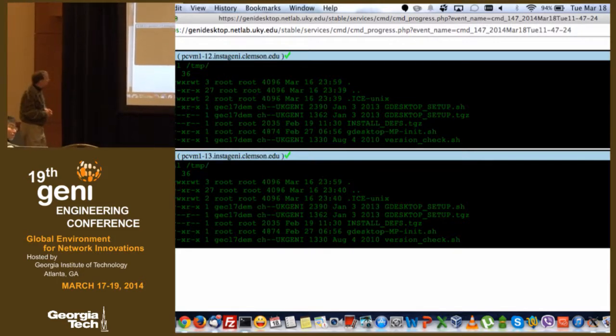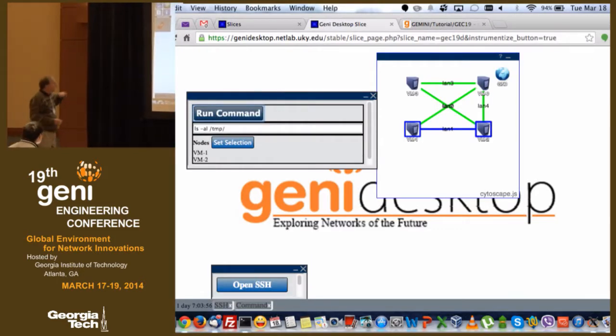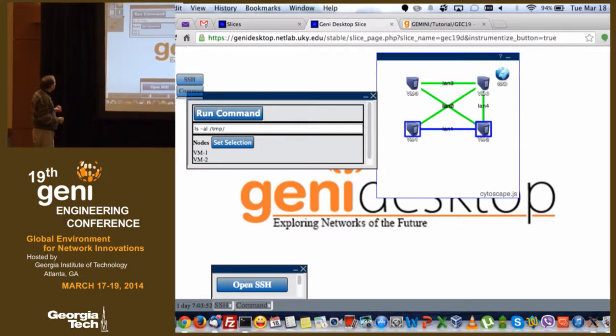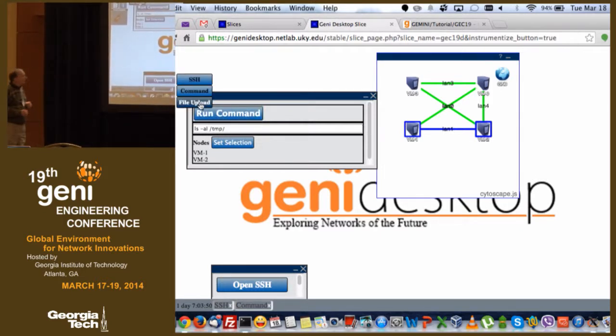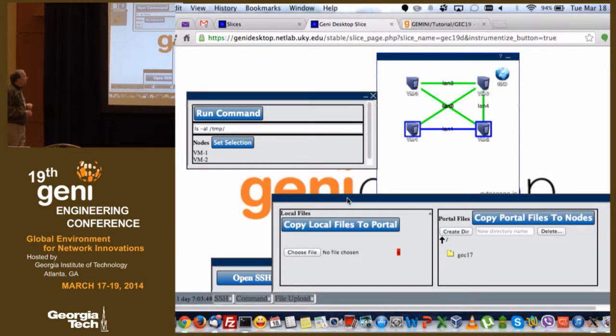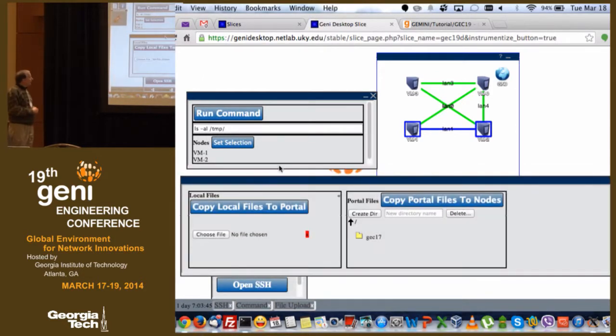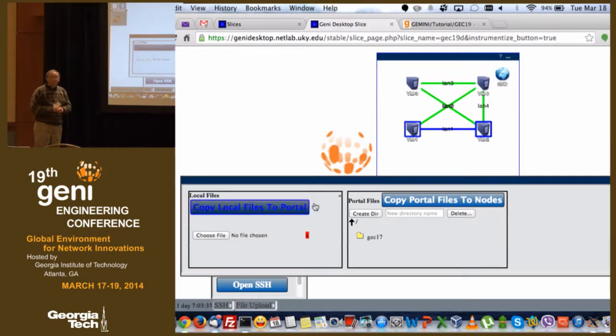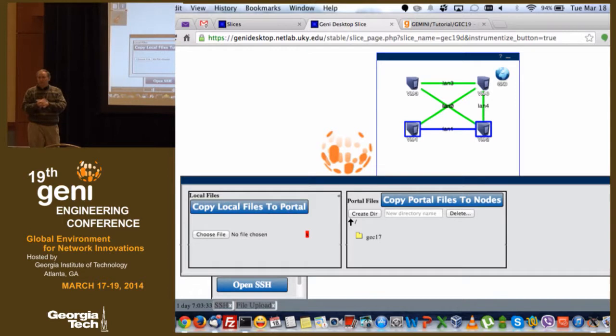The color scheme doesn't work very well here, but you can see that it did an ls on the /temp directory. Lastly, we won't do it here, but you can say file upload. The idea behind file uploading is that you can take files that are on your local laptop or desktop and upload them to the Genie desktop. From the Genie desktop, we will then upload them onto your experimental nodes.